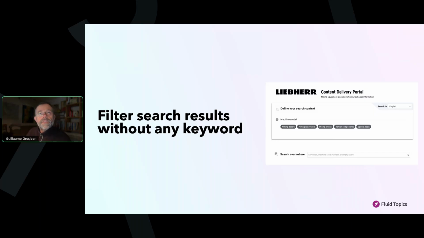of an industrial machines builder, which is called Liber Mining. When you search for a document here, you have to select the machine model first, and then Fluid Topics will propose other ways of filtering the content. So that's a way that is really easy because in few clicks you access any kind of content.